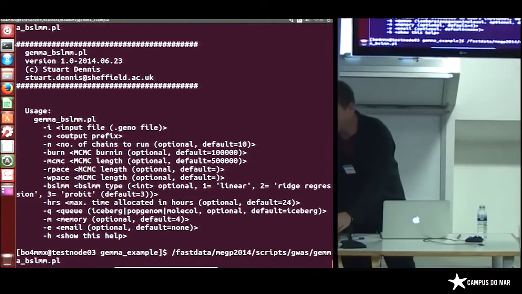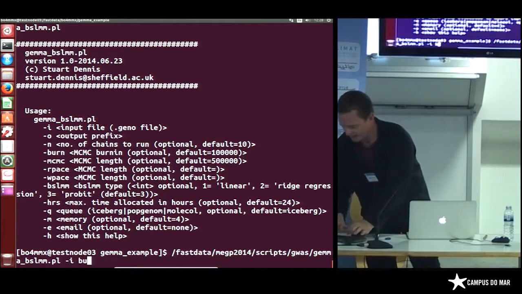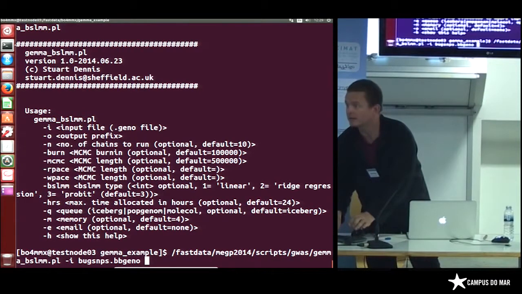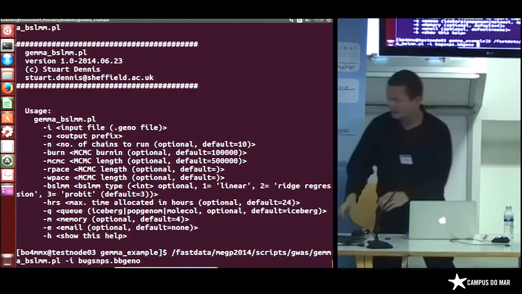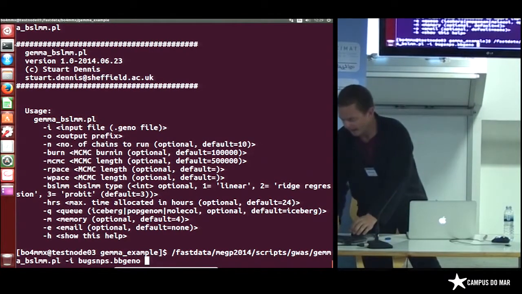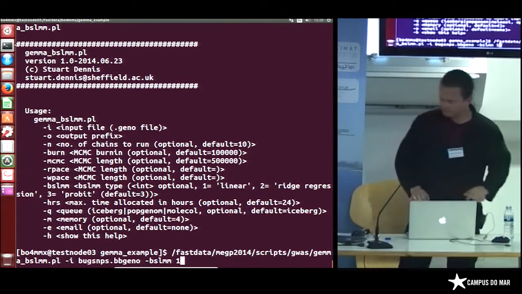So we want to run that script, and we want to tell it our input file is bugsnip BB geno. And then we want to tell it that we want to use a Bayesian sparse linear mixed model, BSLMM, and we want to take option 1.